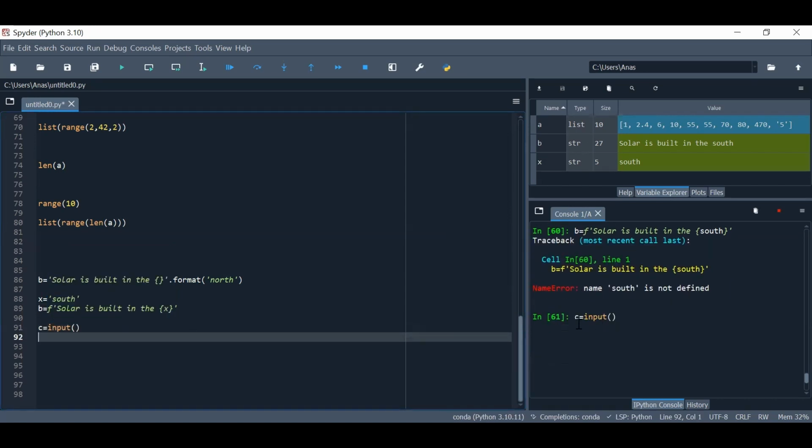Here you will see that it's still running, and you can interrupt it, so it's still not executed. If you say c equals input, and then you put 5, then c would be a string of 5, even though you entered the number. So how can I do it? Now, let's say c is a string.